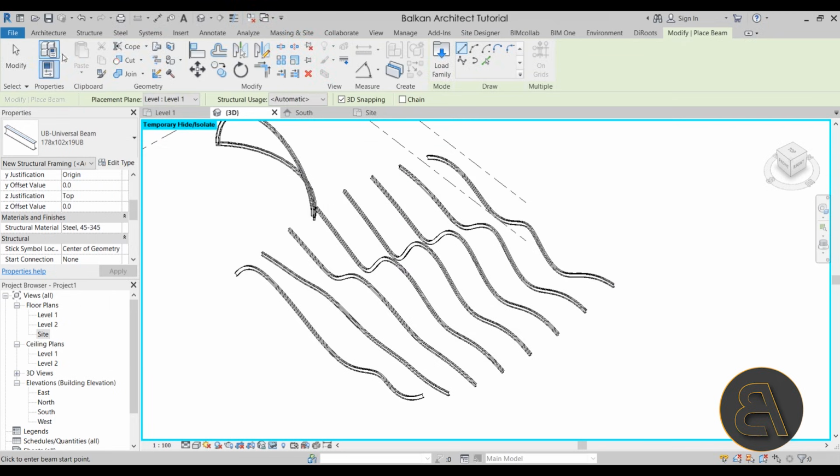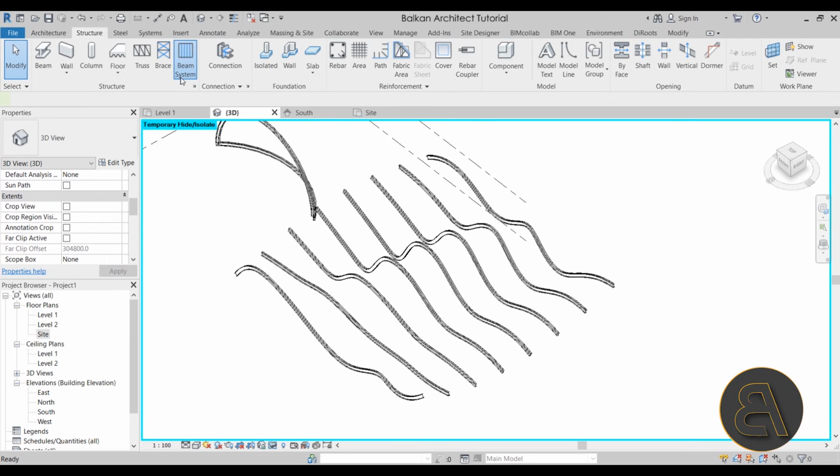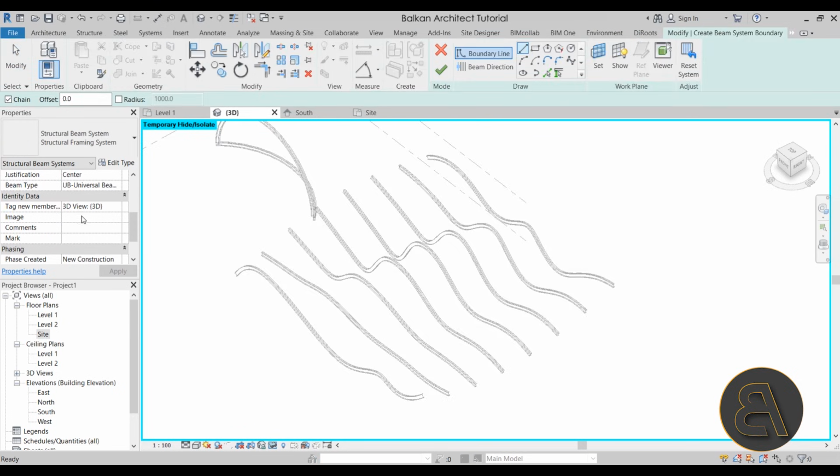Perfect. Okay, so now you want to hit the escape key a couple of times, go to beam system again, then go into the constraints. Here, set this to universal beam. Let's try this one. And now what you want to do is make sure that 3D here is checked on. This is the most important part. So check the 3D on.